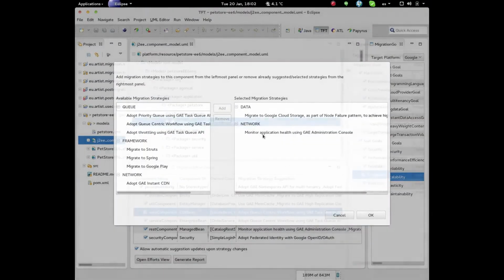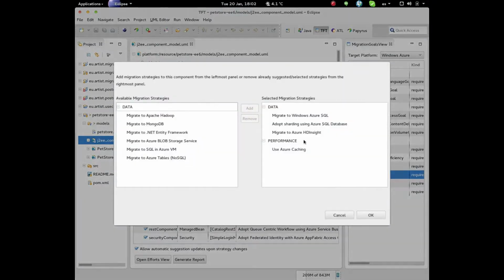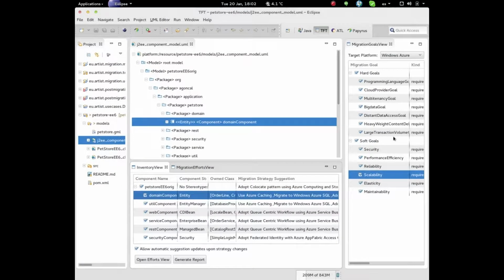Similarly, the user can change the cloud target, and upon that, TFT will produce a completely new set of suggested migration strategies, targeting the migration of the Petstore towards that new target.